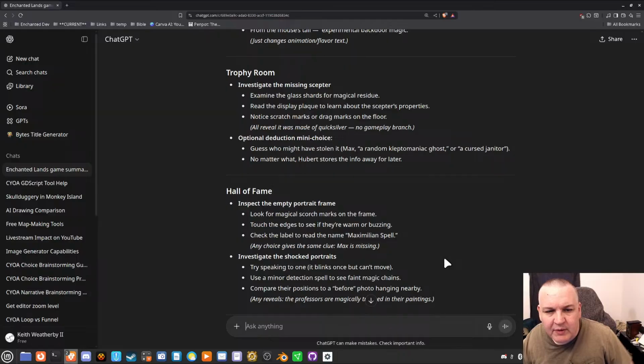Examine the glass shards for residue. Read the display pack to learn about the scepter's properties. Notice scratch marks or drag marks on the floor. No gameplay branch. Optional deduction mini choice. Guess who might have stolen it?